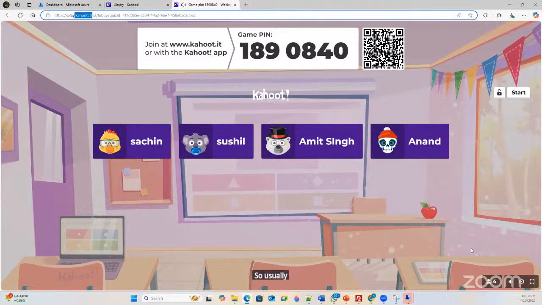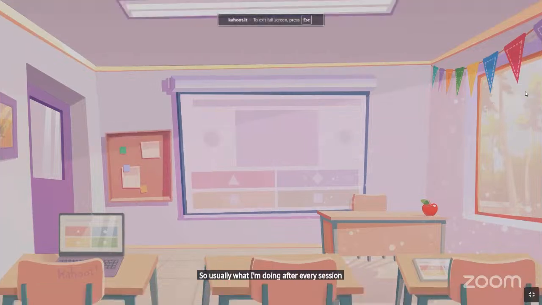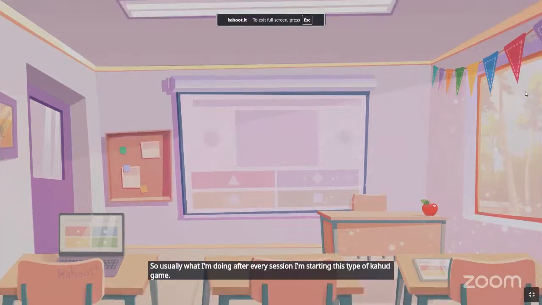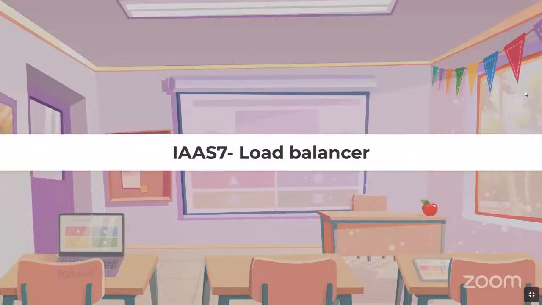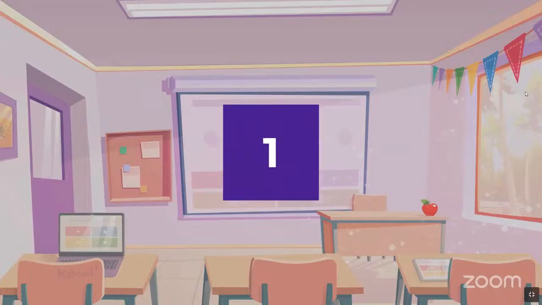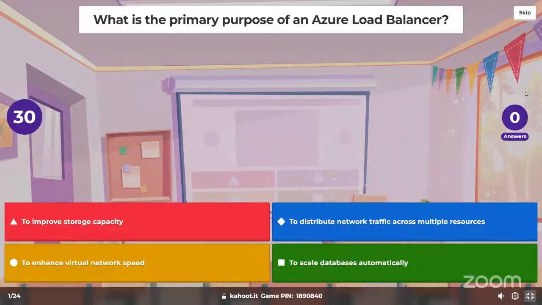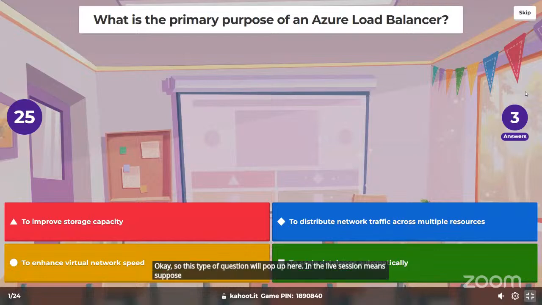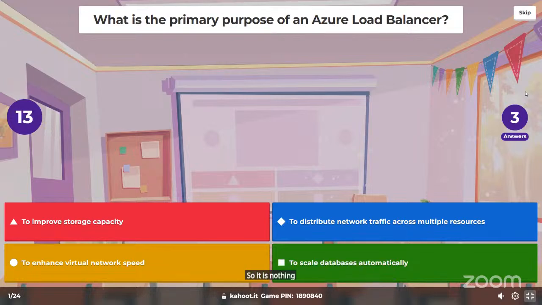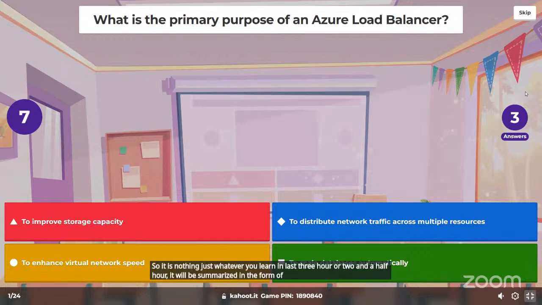Usually after every session, I start this type of Kahoot game. This type of question will pop up here in the live session. Suppose every day I'm covering a 3-hour session. After 2.5 hours or maybe 2 hours and 40 minutes, this game will start. Whatever you learned in the last 3 hours or 2.5 hours will be summarized in the form of a game or a quiz that you have to participate in.